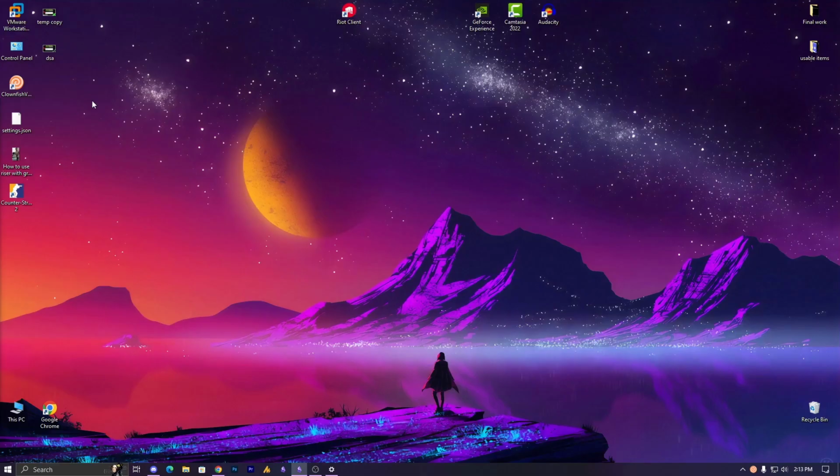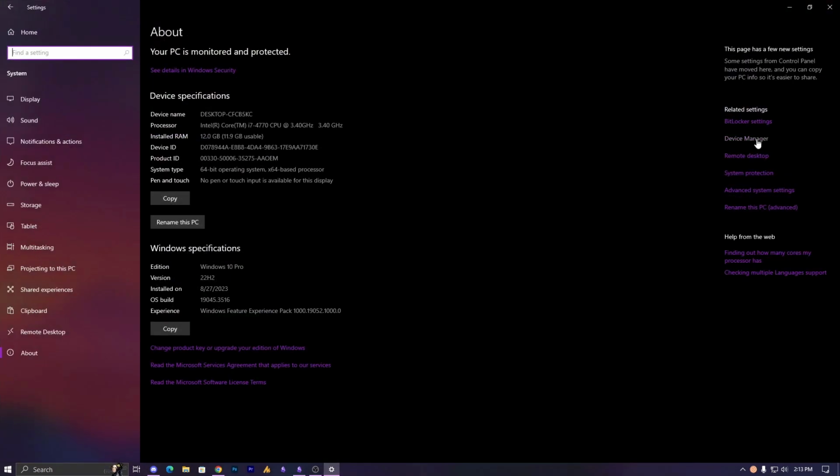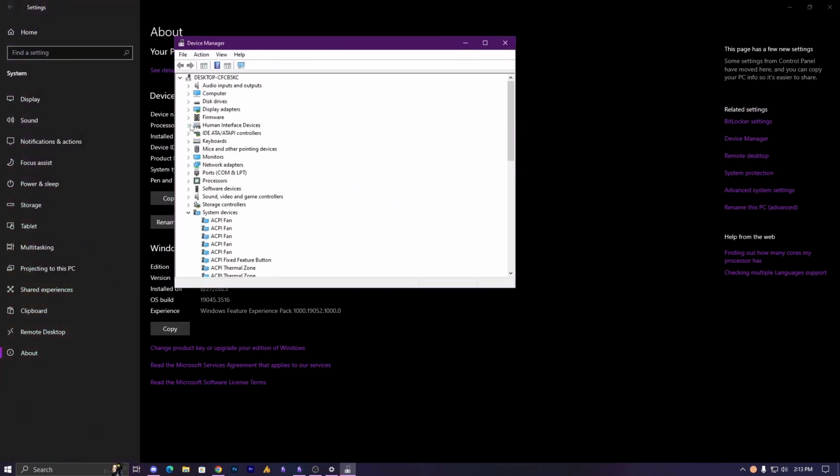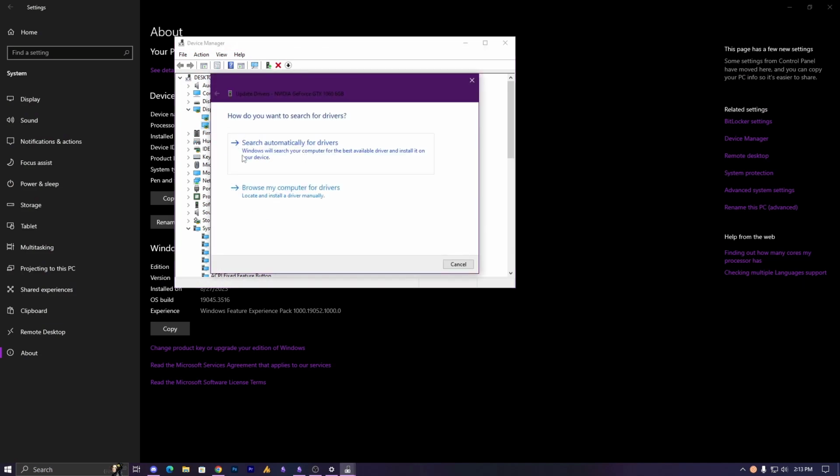Check for driver updates. Outdated or incompatible drivers can also cause this error. Make sure your graphics card drivers in particular are up to date. Mostly people go into This PC properties, then Device Manager, and here most YouTubers prefer that you click on update drivers, then search automatically for drivers. But this actually doesn't work. Windows will search your computer for the best available drivers and install them on your device. If you don't have any driver backup on your PC or a CD, it won't perform any update.